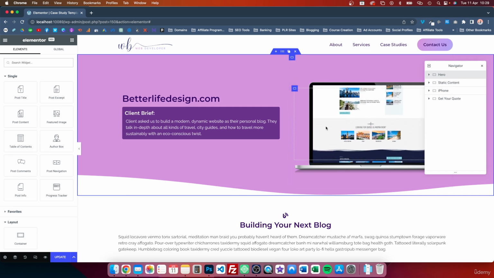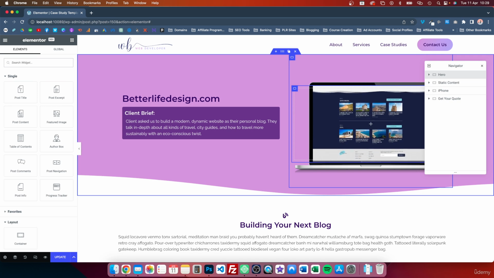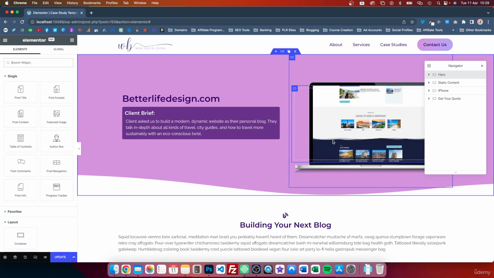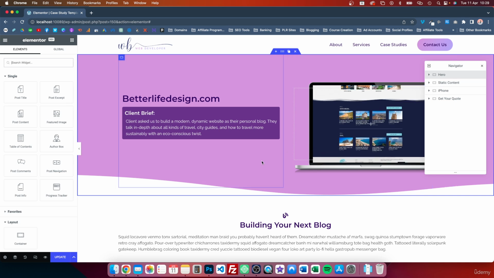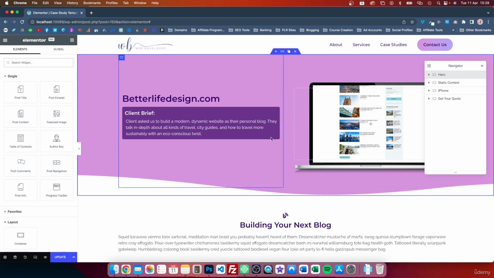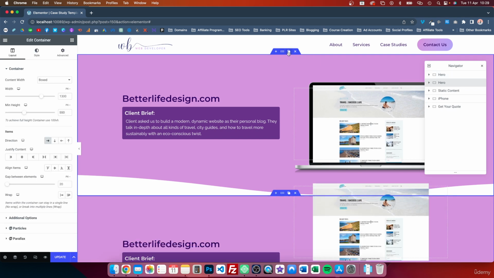So what we actually want to do first of all is take a look at this header. At the minute we obviously have this hover effect, which looks great on a desktop and obviously not so great and pretty pointless on a tablet or mobile. So what we can actually do here is go ahead and duplicate this whole section. So this top level container, let's duplicate that.